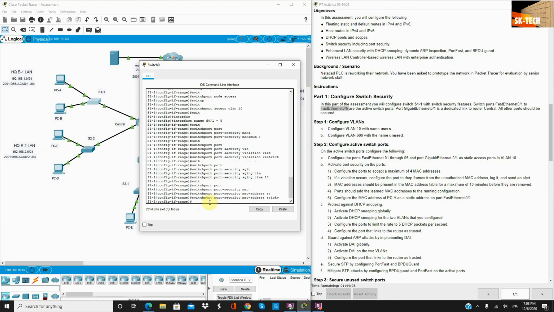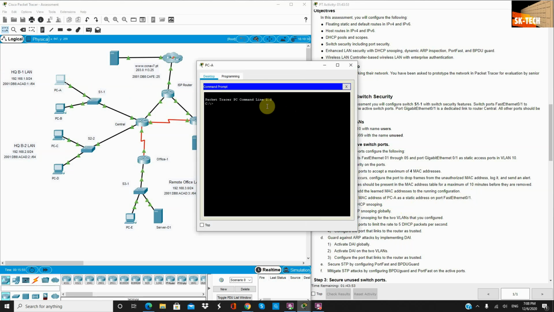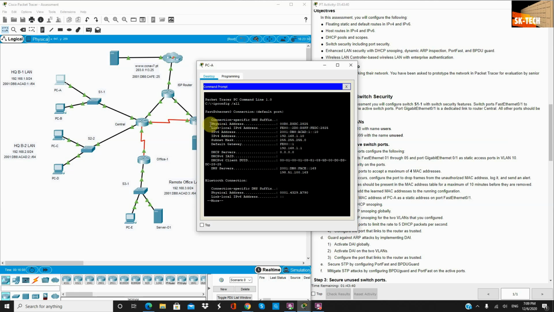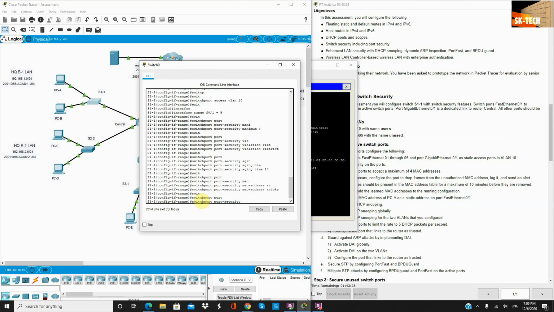sticky. The last one is to configure the MAC address of PCA as a static address on port FastEthernet 0/1. So we have to know what the MAC address of PCA is. The way we can know is to use ipconfig /all. Here is the physical address, which is the MAC address. Copy it, and this is the command: switchport port-security mac-address, paste.